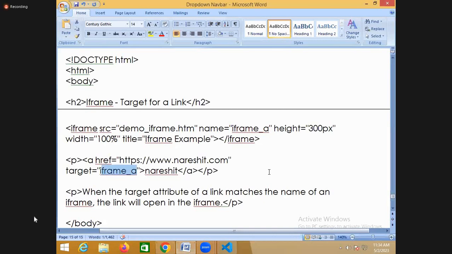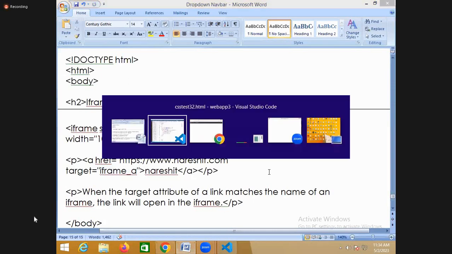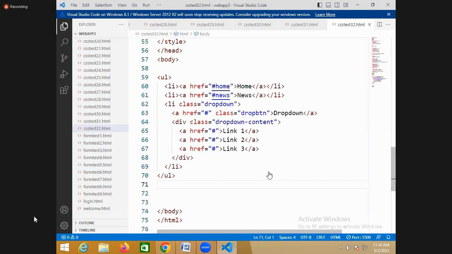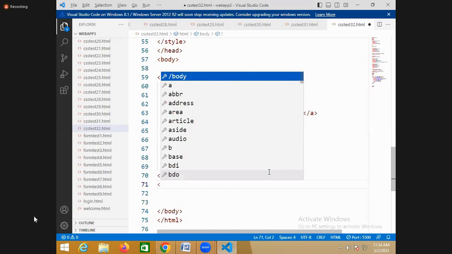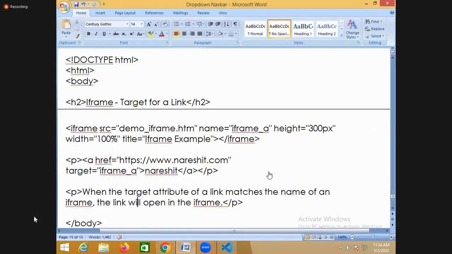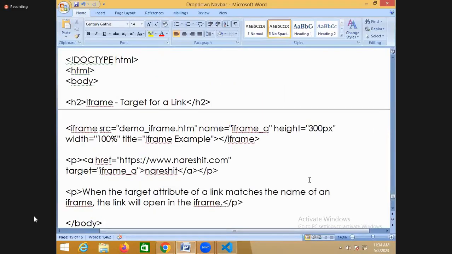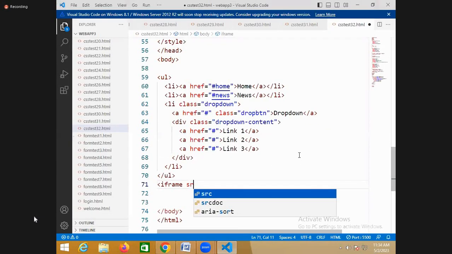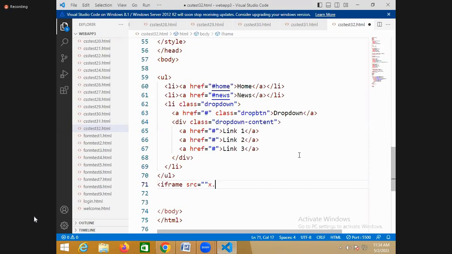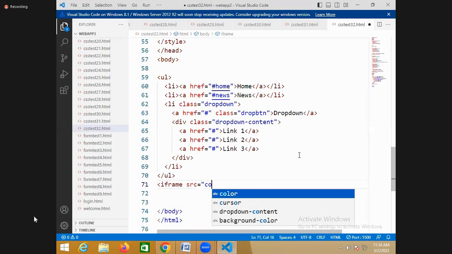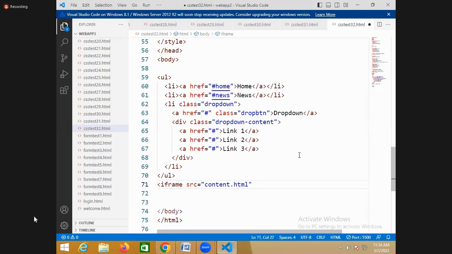iframe A. So here also I'm creating one frame. See here. This is a frame. How you create a frame? By using iframe. Now source. You want to display any content in this, then you define which one? Source. Okay, I just define the source. Source is some content.html. This is the source.